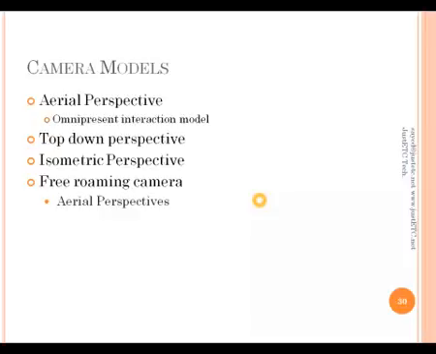Another one is top-down perspective. You set the camera above, pointing straight down from the top. Sometimes you can tilt it a little bit so that the graphics can be shown. I think especially in 2D graphics games, this type of camera model is used to display the neighborhood or surrounding environment.